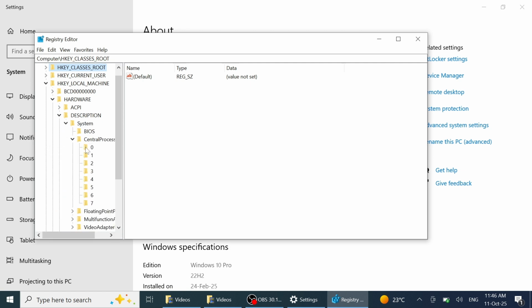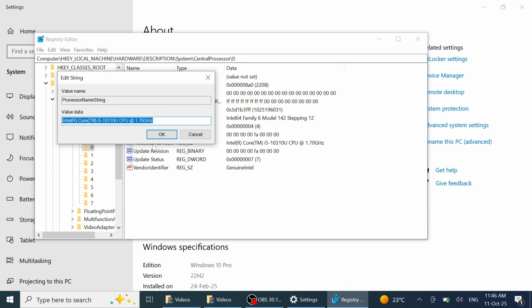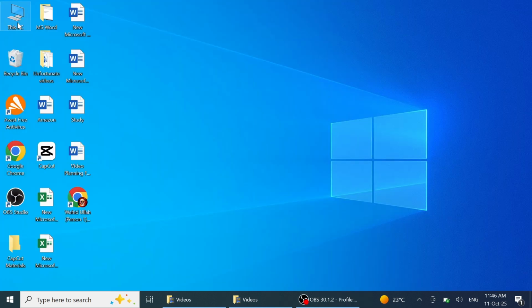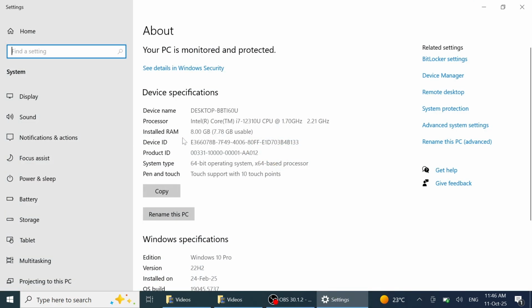Now click on 0. Now click on the right side on ProcessorNameString. You'll see the current processor name. Here you can easily change it. For example, convert i5 to i7 and 10th gen to 12th gen. Click OK to save. Now, go to This PC properties, and you'll see the series and generation have changed.